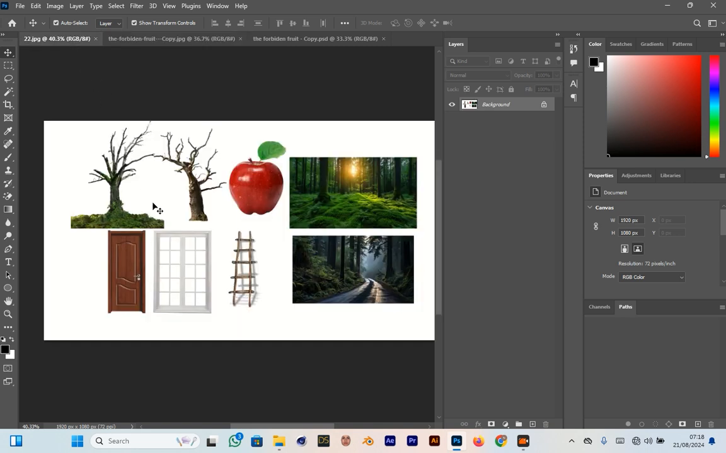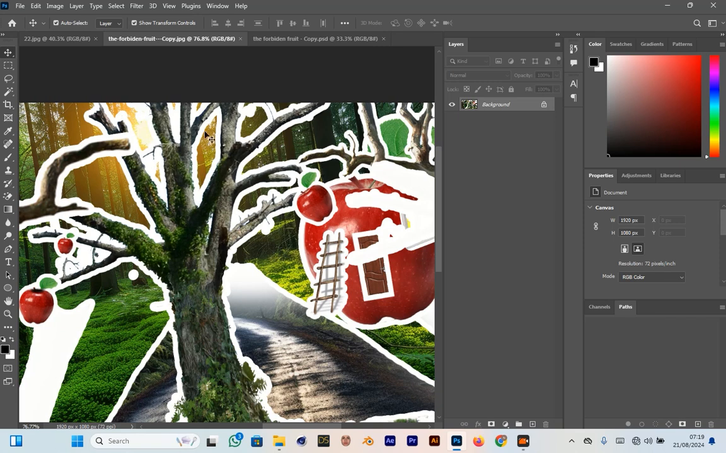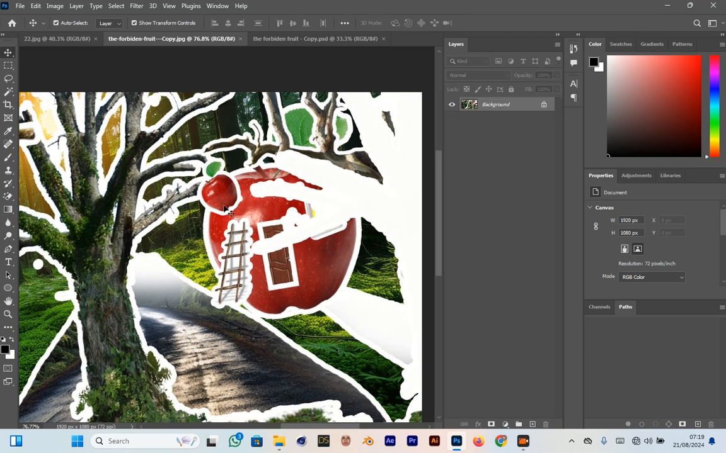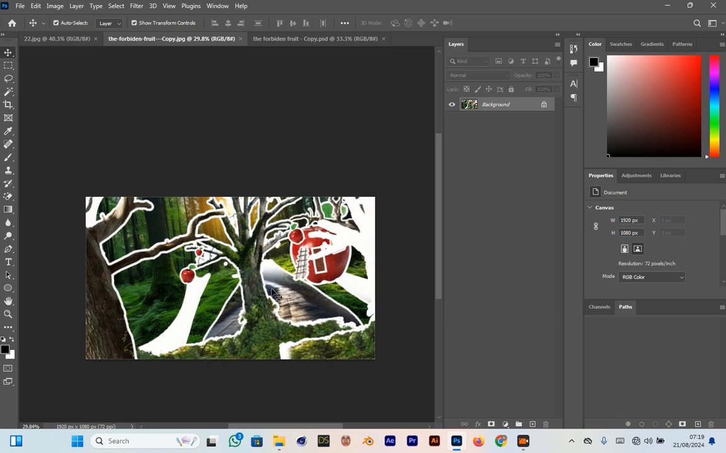And because the title of the manipulation is Forbidden Fruit, I tried to use this apple to depict the fruit. So this is the apple. Then I made sure to hang it on the tree like this. Then I enlarged one of the apples and gave it a door, a ladder, and a window to create an apple house. Yeah, so this is basically the composition.